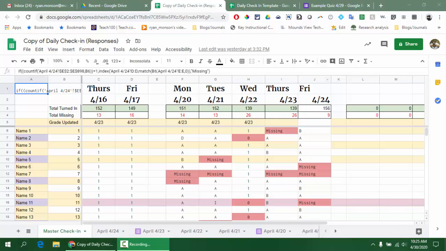Basically what it does is it's got a page on here called Master Check-In, that each day takes the quizzes or the check-ins that students take, and this spreadsheet works to create a grade for those students, or identify a 1 for turning it in or a 0 for not turning it in if it's just a check-in assignment, and then identifying how many students turned it in, how many students are missing, and then you can always sort these to see what students are missing.